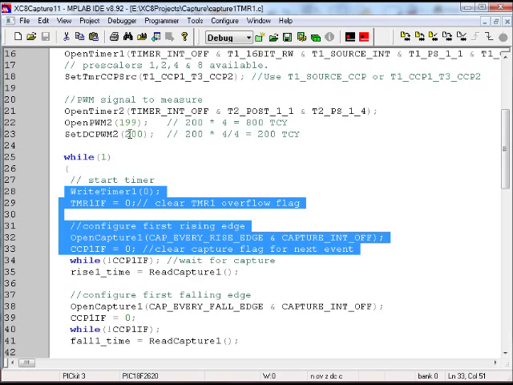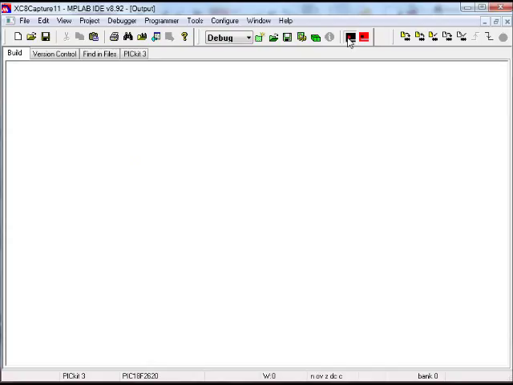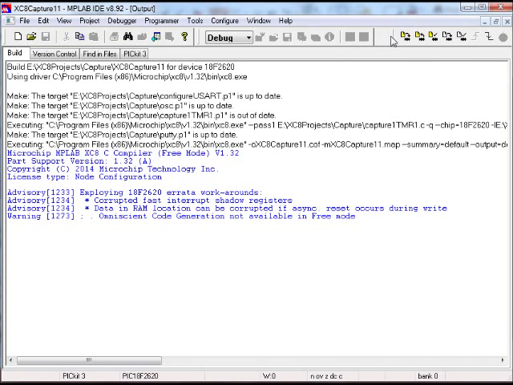Up here, this is set for 200. I'm going to change that to 100. I'm going to reload and see if I can measure events that close together. Okay. Come on. Fun stuff, how long it's taking.